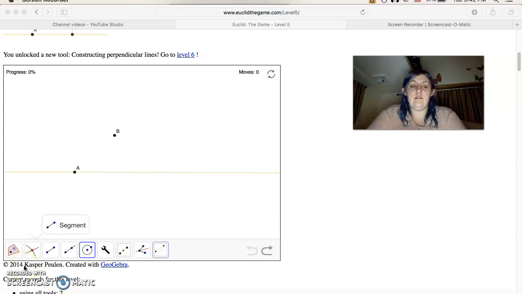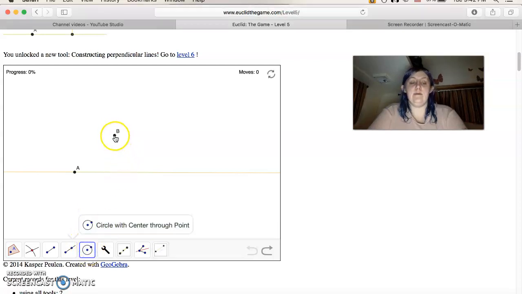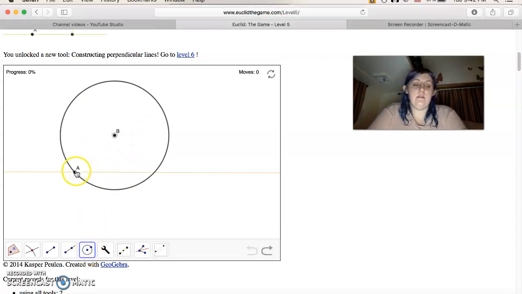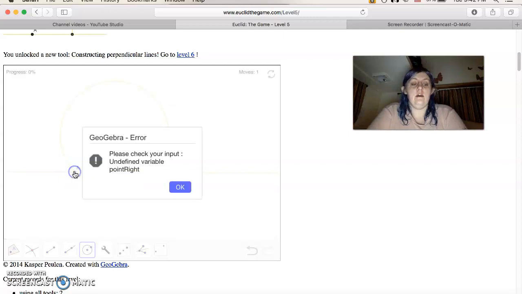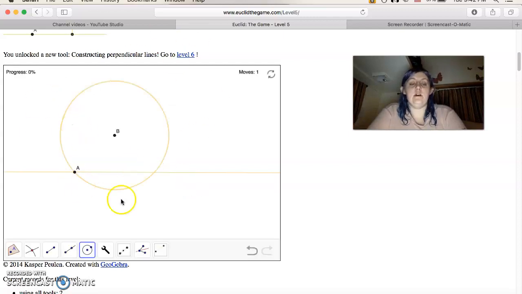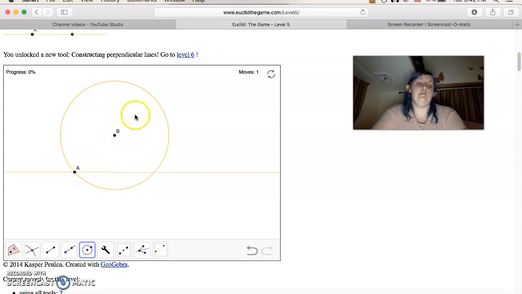We're going to do level 5. So what we're first going to do is create a circle with the center point being B, and we're going to go to A. So that means that any point on the circle is going to have the same distance that A does from B.